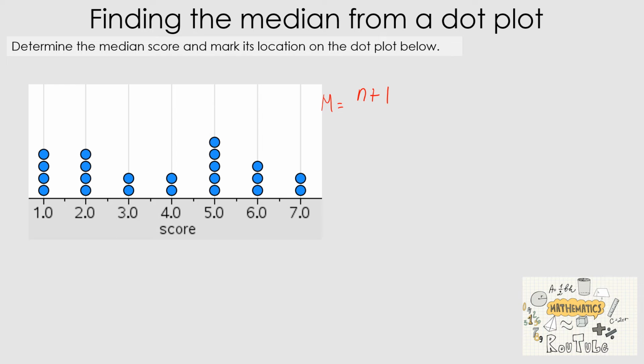So the median is equal to the (n plus 1) over 2 value. Now let's count how many actual values we have in the data set. The first one, we've got 4, then 4, then 2, then 2, then 5, then 3 dots, then 2 dots. So we add all those together. 4 and 4 is 8, plus 2 is 10, plus 2 is 12, plus 5 is 17, 17 plus 3 is 20, 20 plus 2 gives us 22. So n should be 22.